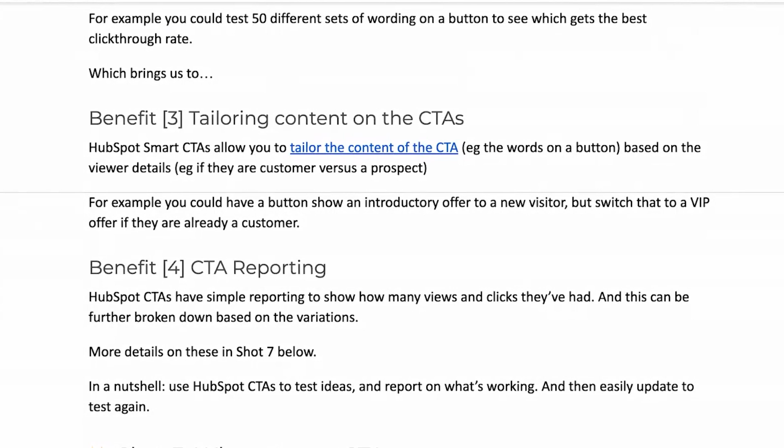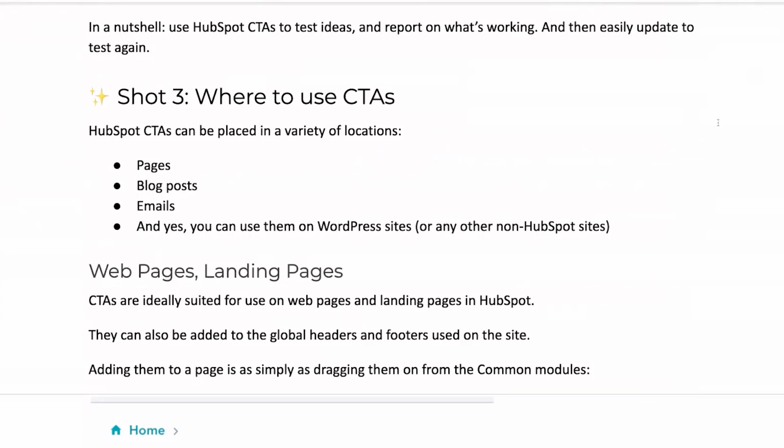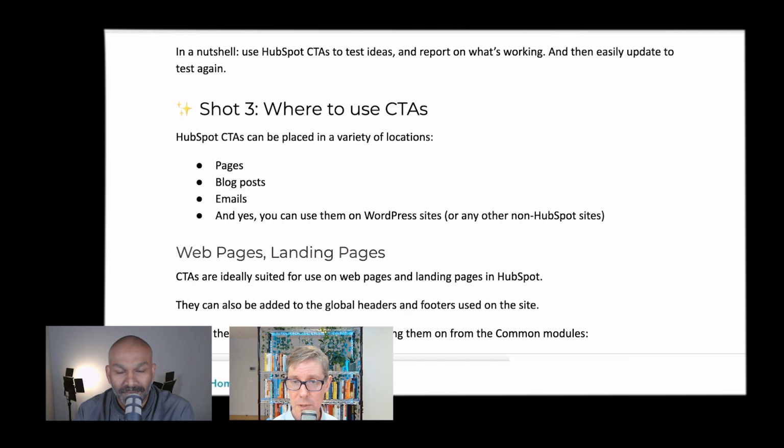All right. Where to use the CTAs, Craig? It's a good question and often misunderstood because people think CTAs are only used on landing pages. You can use them on landing pages, but you can use them on all pages. You can use them on website pages. You can use them on blog posts. Bit of a caveat on that in a second. You can use them in emails. I don't think people realize you can use CTAs in emails.